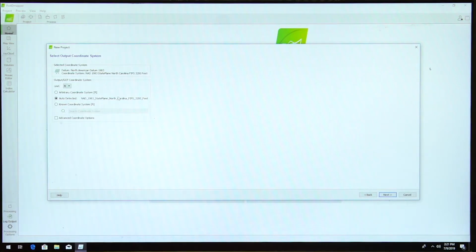If it does not auto detect the correct coordinate system, you can always go down here to known coordinate system and type the state you're in. And it will pull up everything associated with North Carolina. I'm in North Carolina state plane, so I would click this, which matches my auto detect. I'll just use the auto detect.